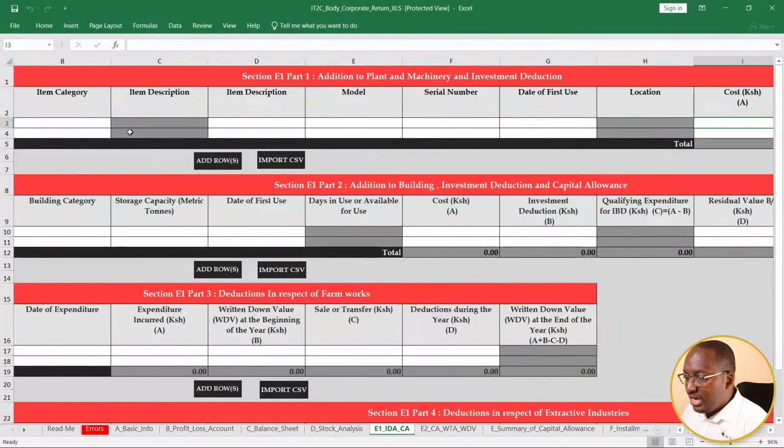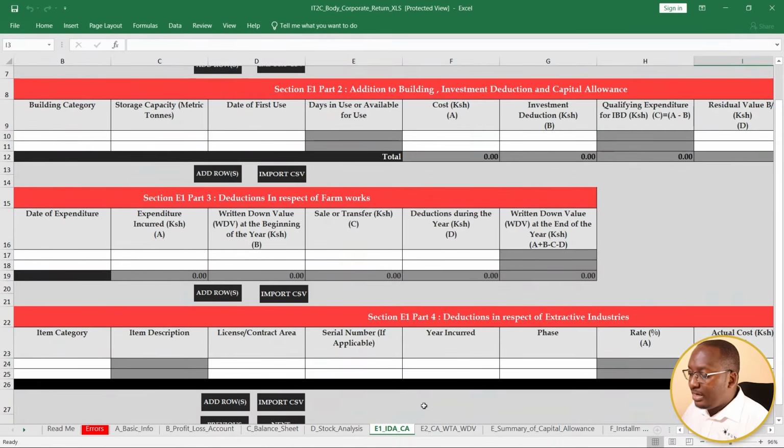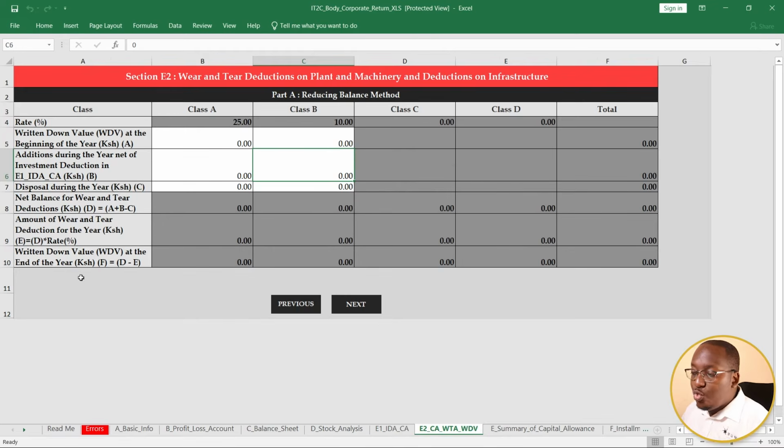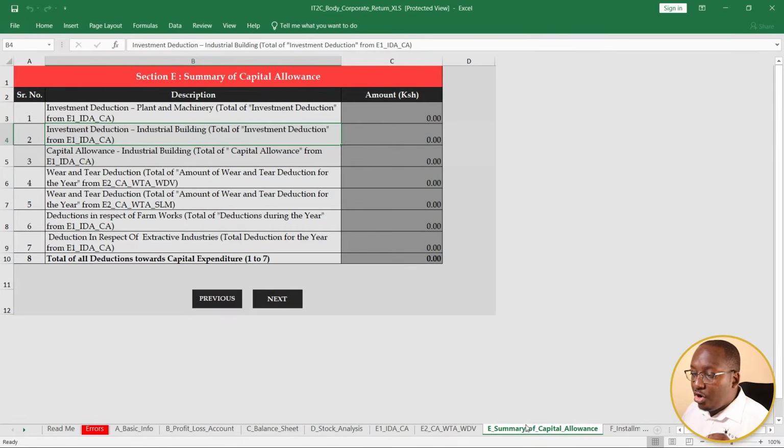Then the next is addition to plant and machinery and investment for deductions. If you bought any machineries or any investments that you have done here, this is where you'll actually put it in. The next thing is any wear and tear deductions on plant and machinery. Kindly fill them in on the E2 sheet. The E is a summary of capital allowance, which will actually pick from the previous 2 to put it here.